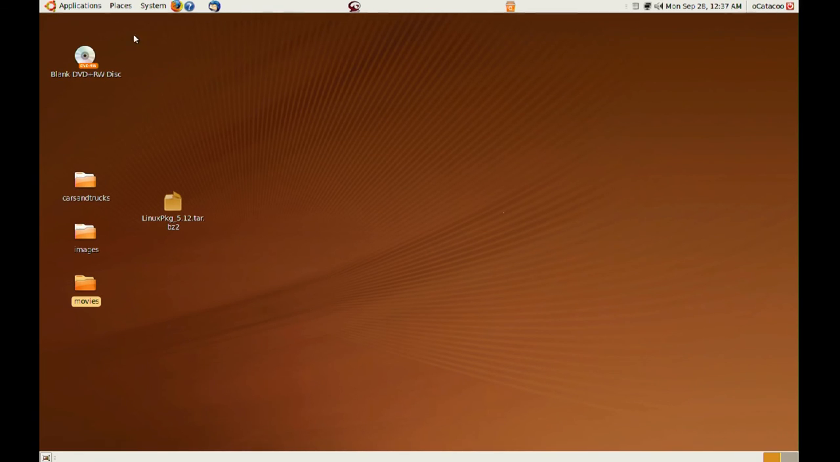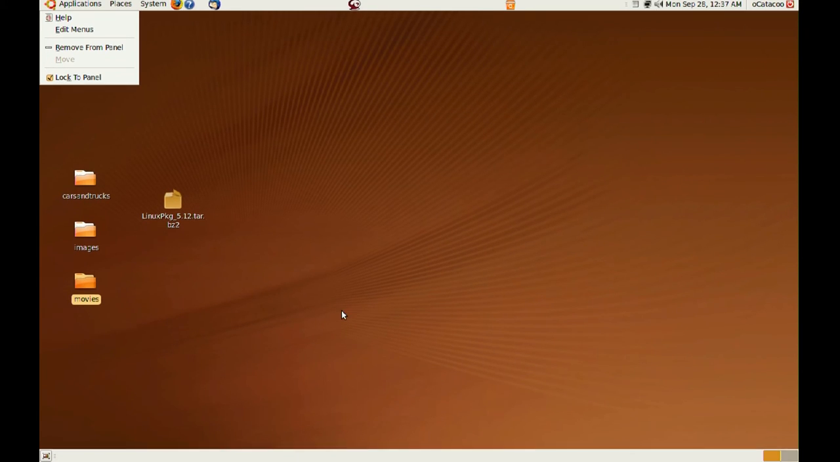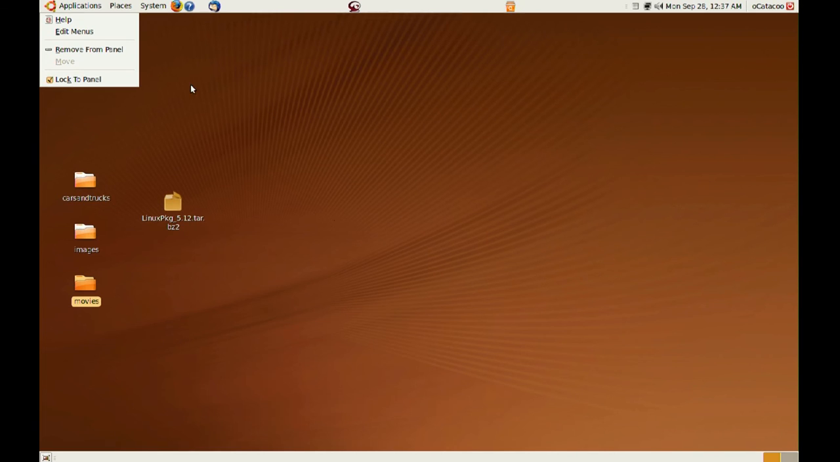One other thing really quick, all of your menus are editable. So if you want to move your buttons to where you feel more comfortable with them, then feel free. Or you can change your programs so that the menus only show the programs that you want to show.